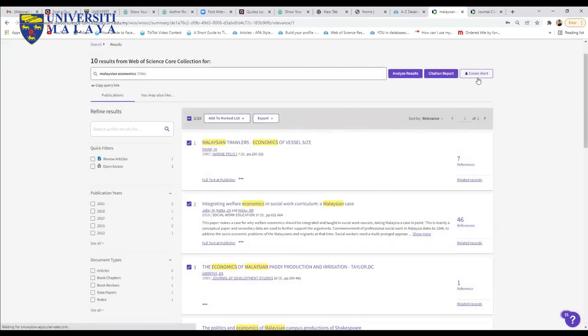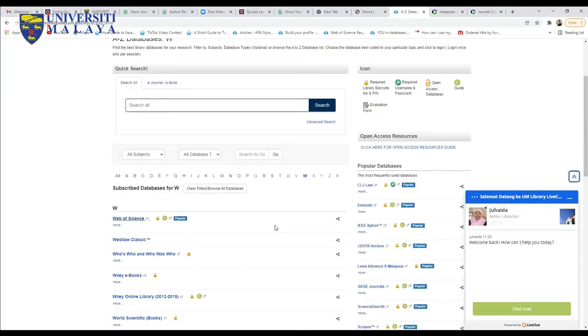So now we go to Scopus. Where am I now? Cannot see. Hello. A to Z. I cannot see my A to Z. Can I move? Okay, 1 minute. Just beside. So now, okay, sorry. Now we get back to A to Z again.